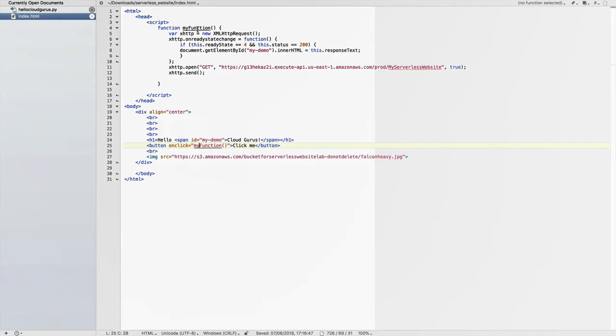So the function in here, basically what we're going to do is an HTTP request. The HTTP request is going to be a GET request. It's going to go to our API Gateway URL, and if it's successful, so if the status is 200, then it's going to display the response. And then we've got an image, and you'll see what this image is at the end of the lecture. It's one of my favorite photos in the whole wide world.